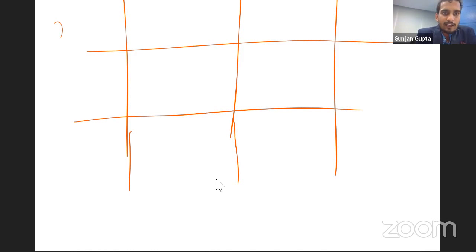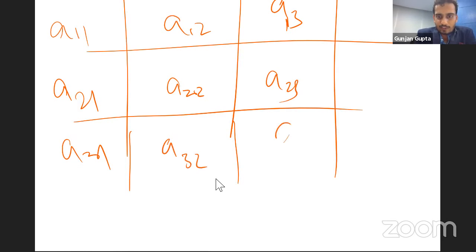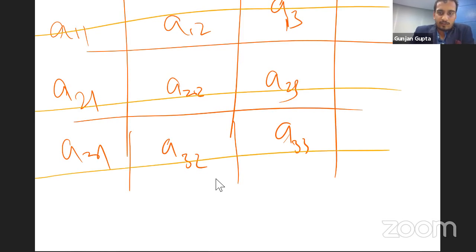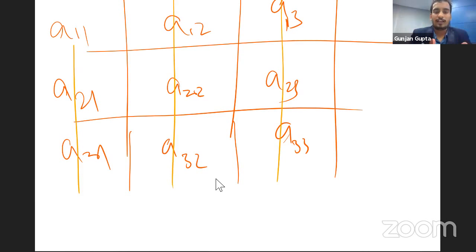Okay, so in this game, we have the elements A11, A21, A31. This is A12, A13. This is A22, A23, A32, A33. Now, how exactly a tic-tac-toe wins, or the rules are: one, if you're horizontally matching. So that's rule one, horizontal. Another is the vertical part. If all the elements match in the vertical order, one person wins.